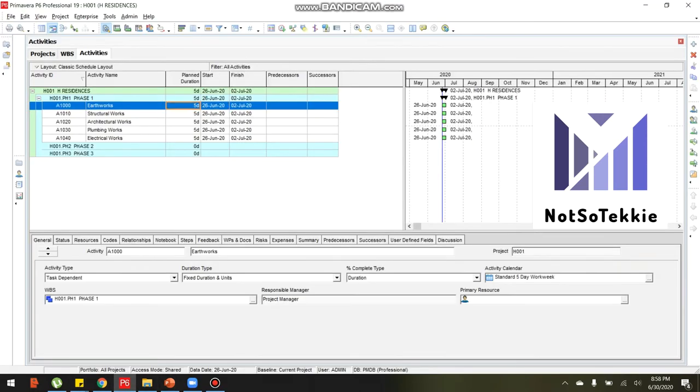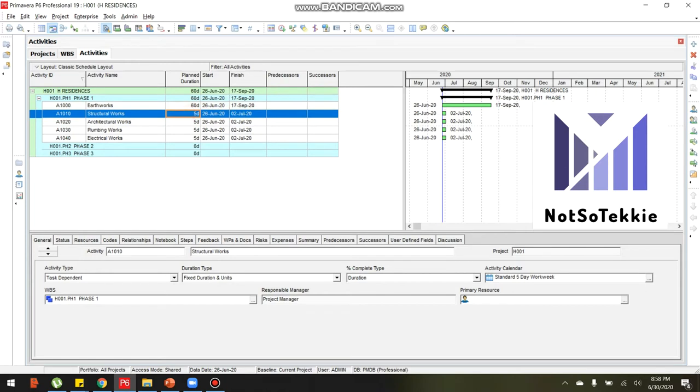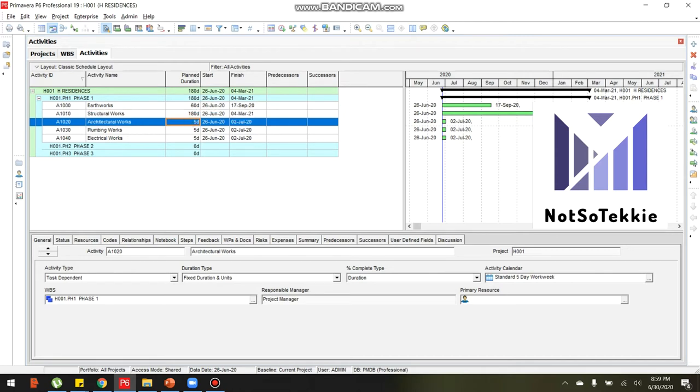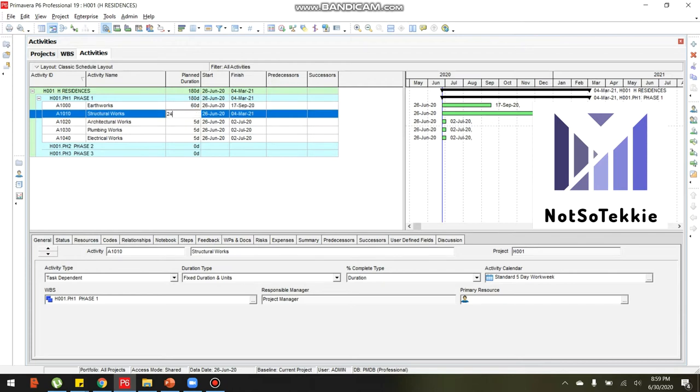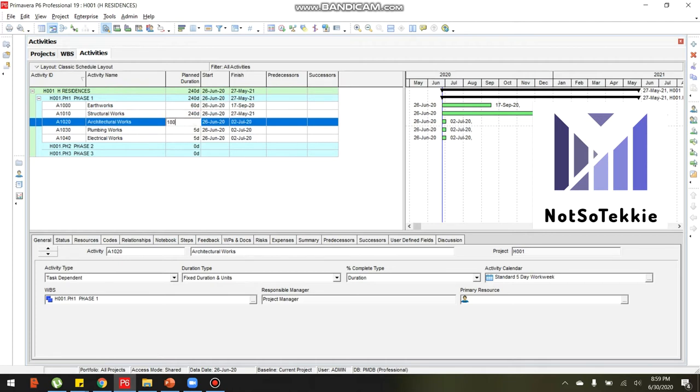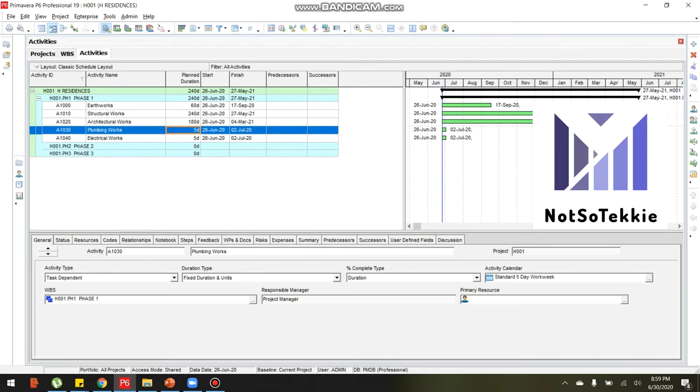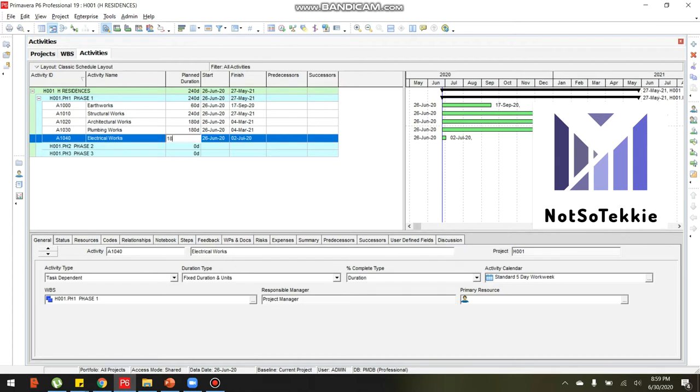For example, the duration for earthworks in this project is 60 days. Structural works, let's say it's 120 days or 4 months. Architectural works, let's say 180 days. Plumbing works 180, and electrical works is 180.